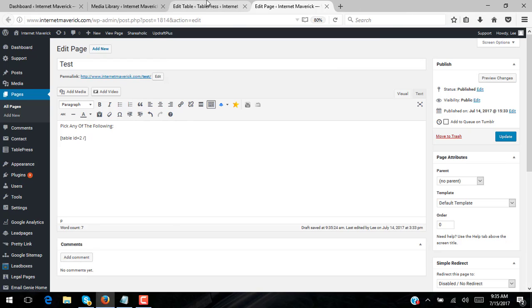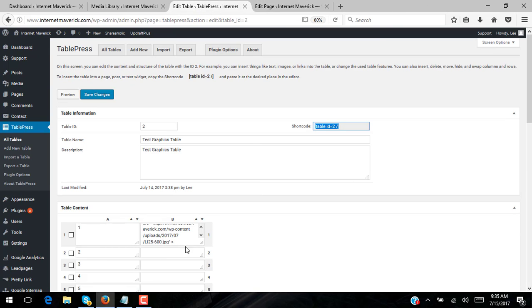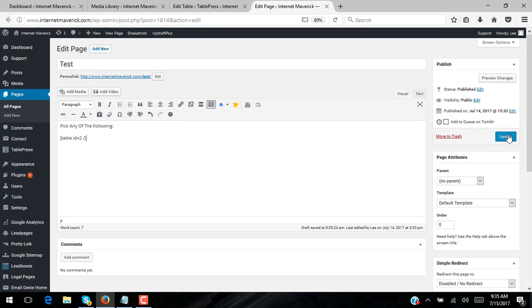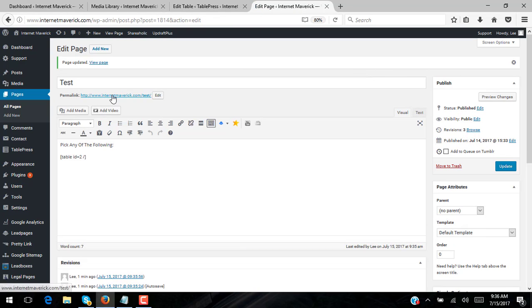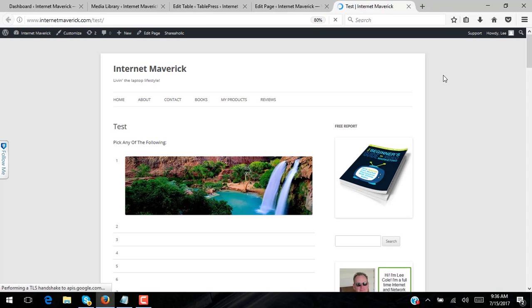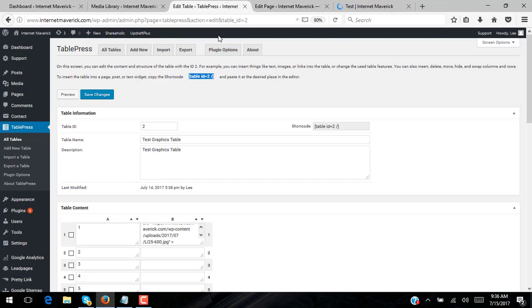You have to just put the table, okay? You don't put all this stuff in there. You just have to put the table shortcode, which you get here, or you can get the same thing there. You can put the table shortcode in your page, and we're going to update that. Just give it a second to update. And let's go over here and look at the page. And see, there it is. There's my picture.